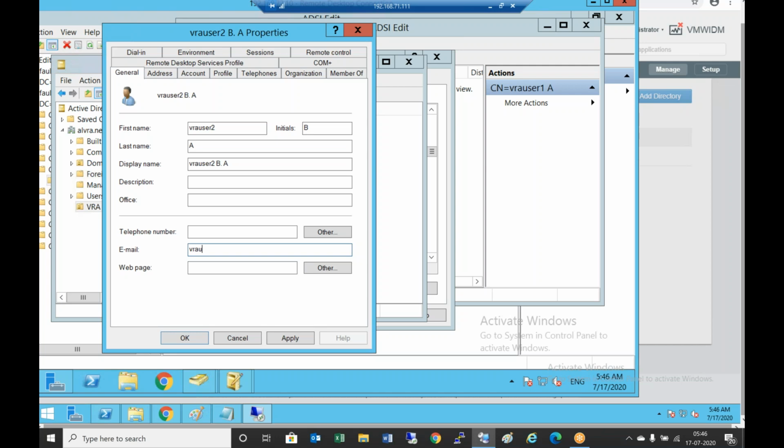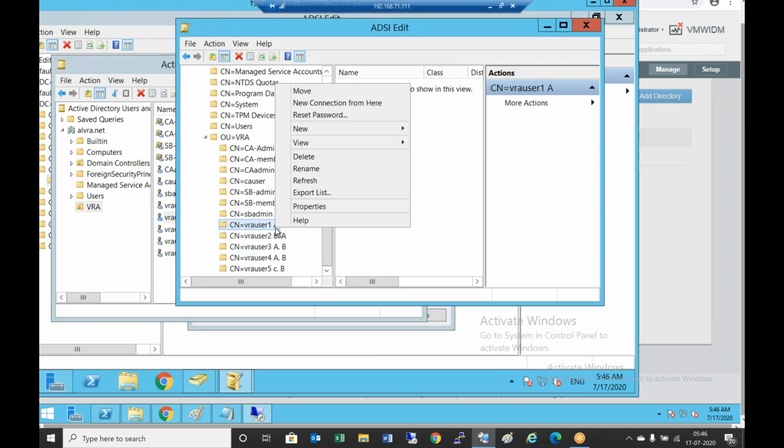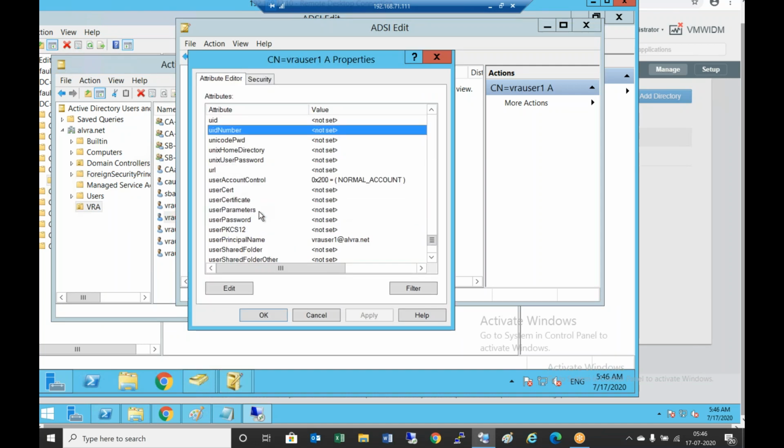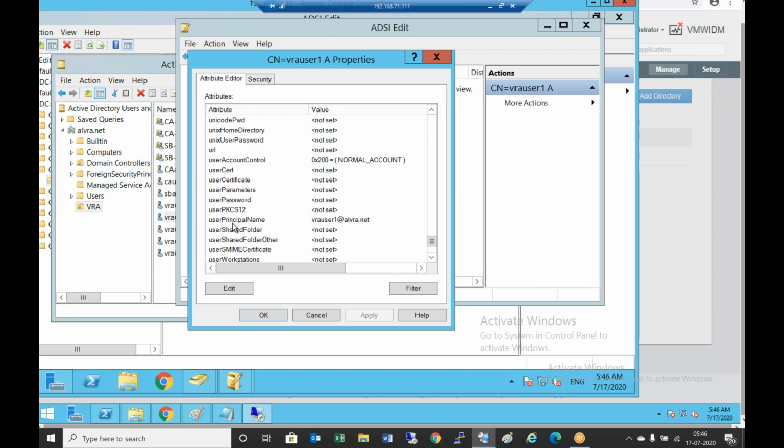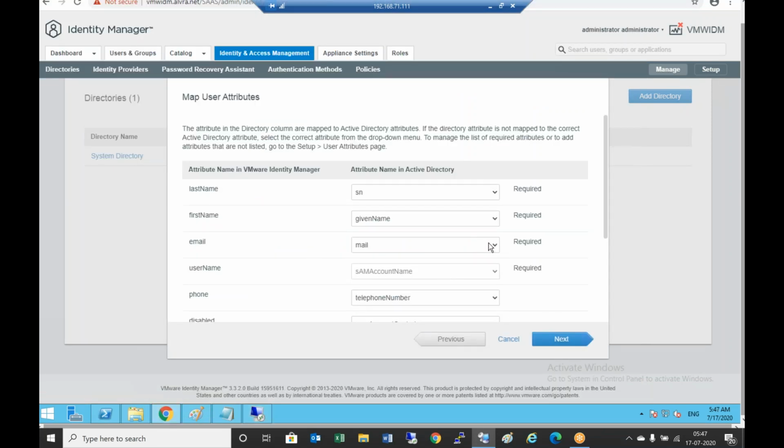So I'm saying VRA user 2 instead of that. I'm going to use a property called user principal name, because I cannot do it for each and every one. I see user principal name VRA user 1 at VRA.net. As I've not specified the email ID on the user property, my user principal name refers to my email ID. So in the ID attributes, for mail, I'm giving it user principal name.